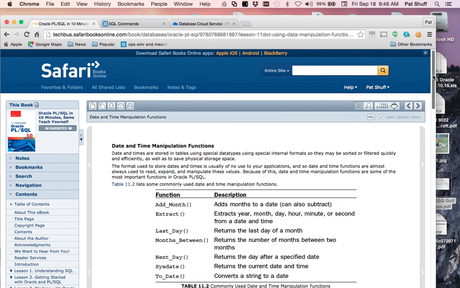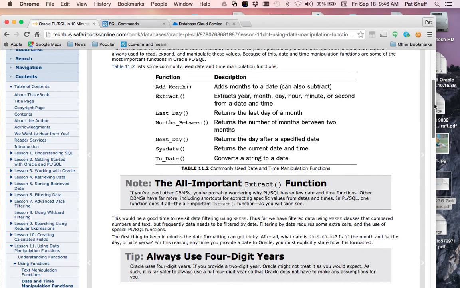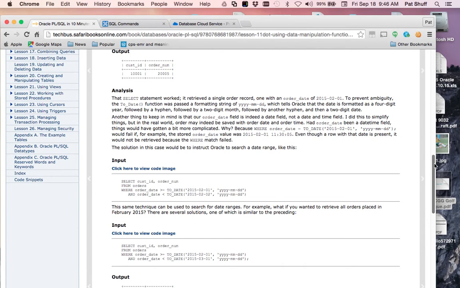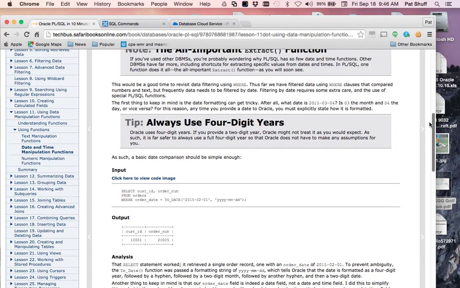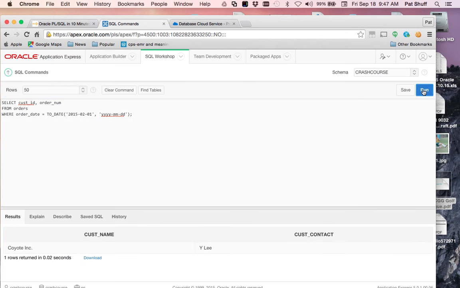Now, as far as date and time, people like date and time in different formats. I can do things like extract years, months, dates. I can look at the last day of the month, the next day, look at today's date and convert a string to date. Any of these functions allow us to pull stuff out. So in the example of February 1st, 2015, we come back with a customer ID and an order number that happened on that date.